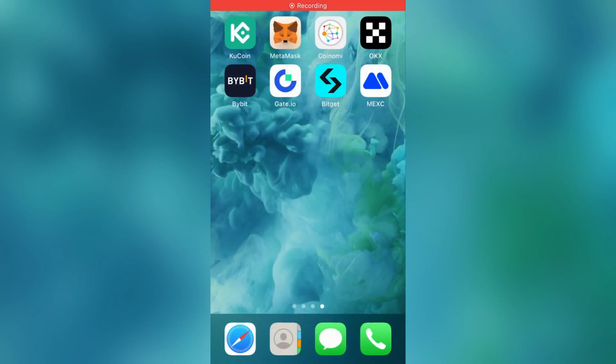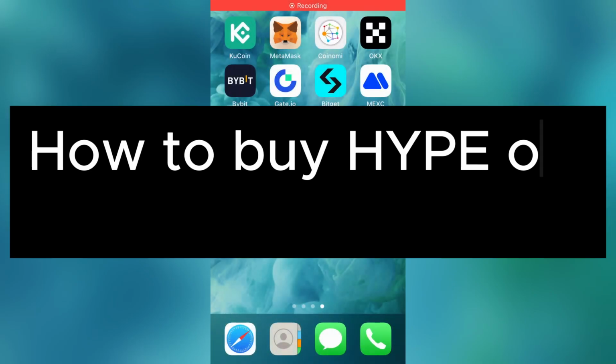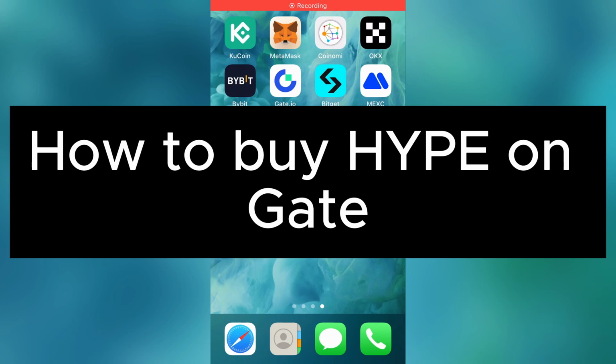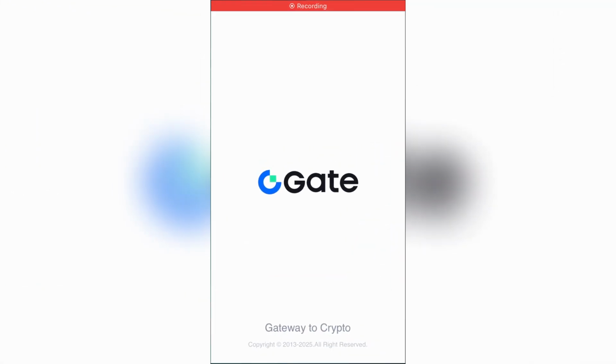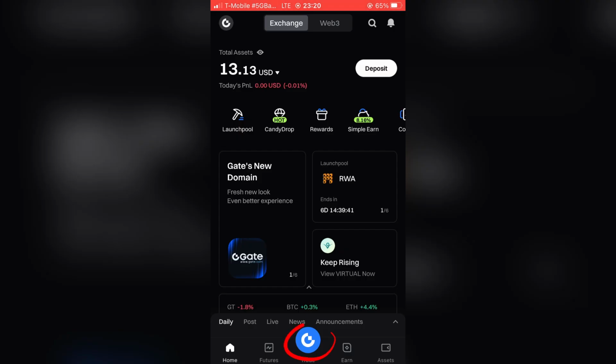Hello guys. In this video, I will show you how to buy Hype on the Gate app. First, let's open the app. Then we need to go to the trade section.